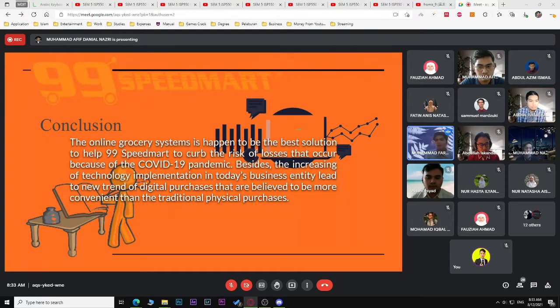Okay, as a conclusion, the online grocery system happens to be the best solution to help 99 Speedmart to curb the risk of losses that occur because of COVID-19. Due to COVID-19, people are scared to buy groceries physically in order to avoid being infected. Besides, the increasing technology implementation in today's business entities leads to a new trend of digital purchasing that is believed to be more convenient than traditional physical purchases. The digital purchasing is a new trend because customers can easily buy anything they want through their phones.